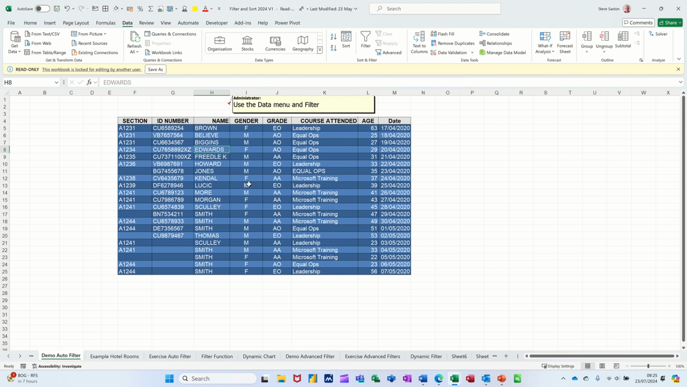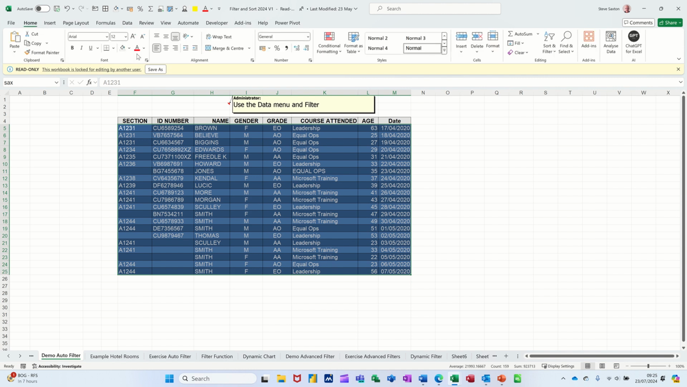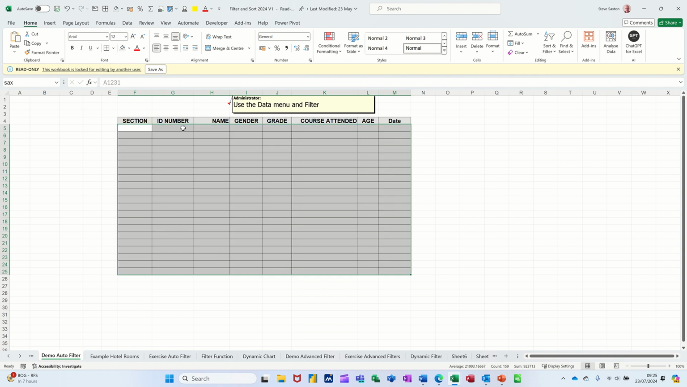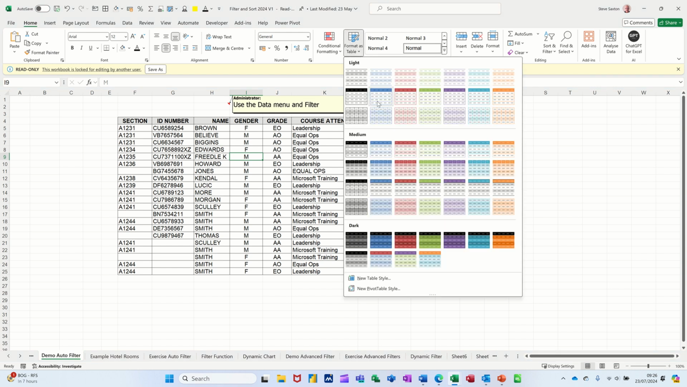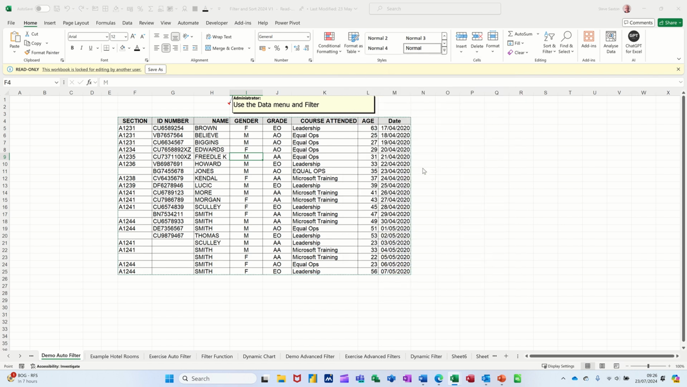Now this table here is just a colored table that I have added. If I just get rid of this color for a second so you can see this a little bit better, and put the font to black. So there's a table. Now, one way of getting filters onto the screen is to format your data as a table, which is this feature here. And these are just different styles that you can select. So I'll just pick one of these.